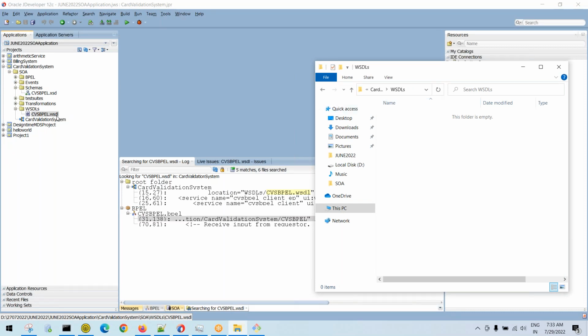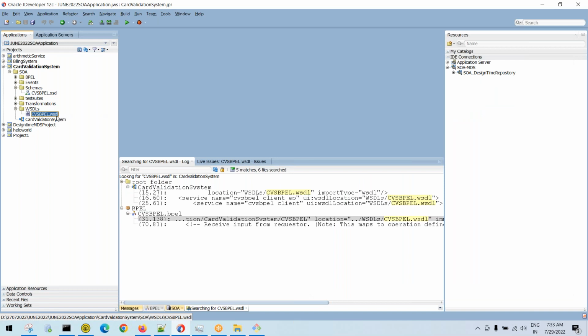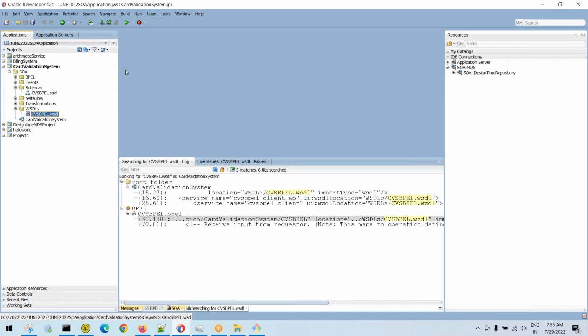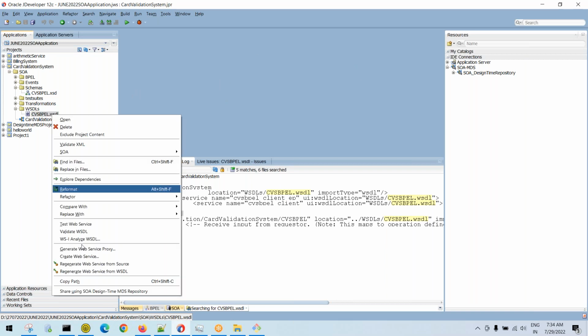So let me move this visitor from the SOA project to MDS. It's very simple, right click on the visitor. But guys, it is very important, make sure you close all the files. You close all the files, BPEL, Composite, no file should be open. If you keep them open, these entries will be affected. See, especially the Composite file and BPEL file have visual entries, right? So these entries will be affected. So close the files first and then right click on the visitor.